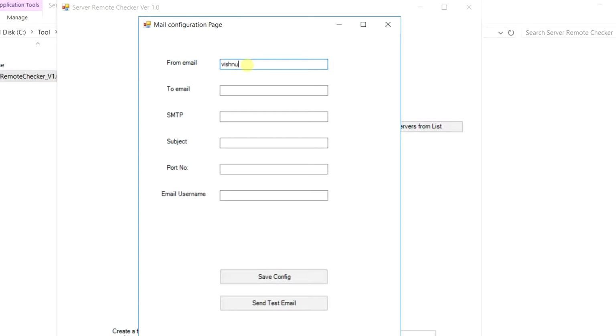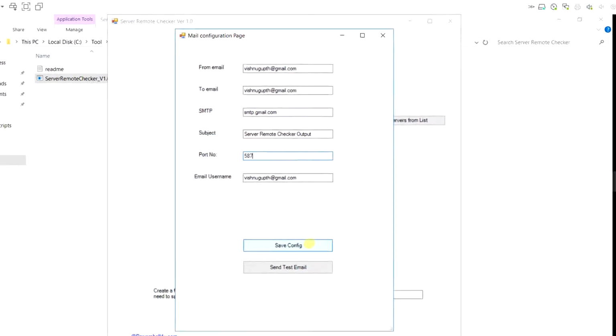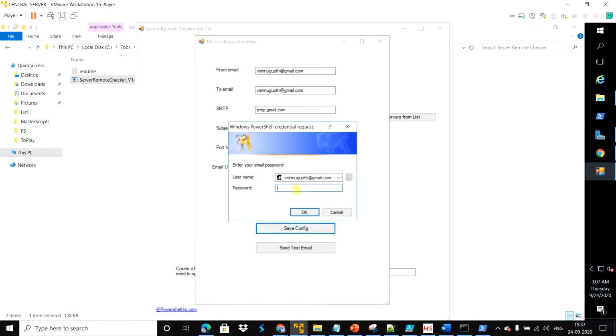For that, I am using my from email as vishnagupt@gmail.com, and for the to email I'm also giving a gmail.com address. Email username also gmail.com. For SMTP, I'm giving the Google SMTP, smtp.gmail.com. In the subject line, I'm using Server Remote Checker tool output. The port number of the SMTP of Google is 587. Now you have to save the config, so that it will ask for the password of your Gmail account, which you can pass on here.